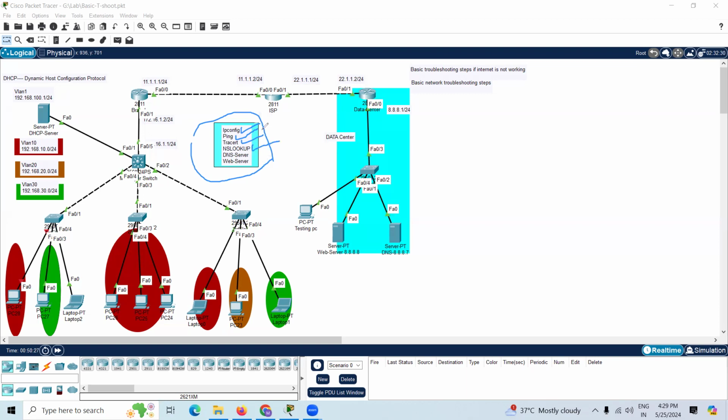And if everything is fine and we still cannot reach our destination, then we have troubleshooting commands. We should check the DNS server, which IP we are getting, and whether that DNS server is fine or not.